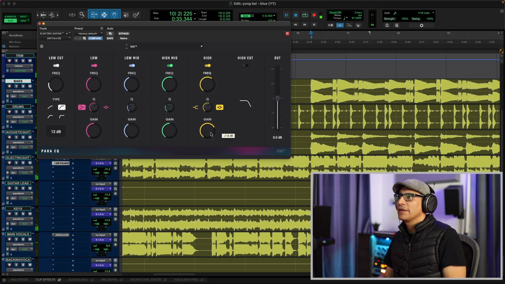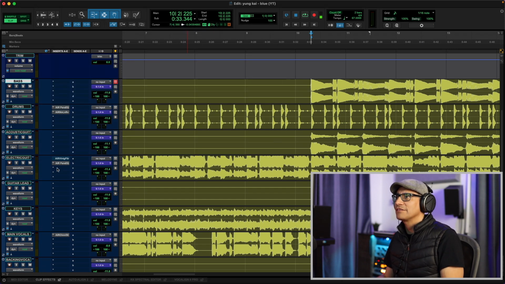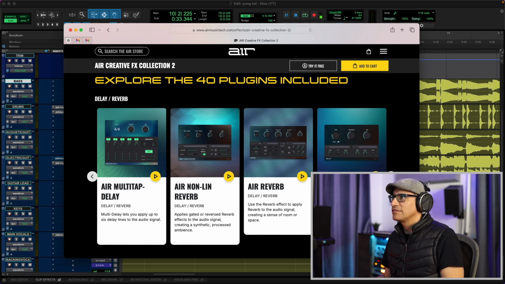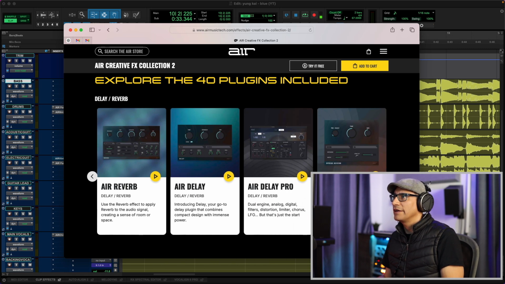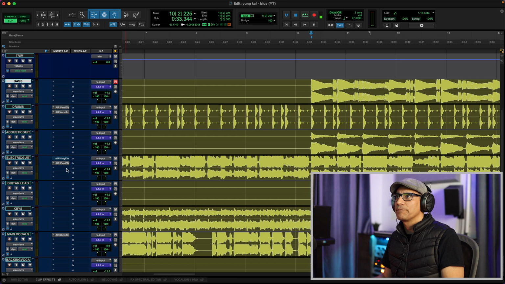No, it doesn't need that. Cool. So we have the guitar EQ'd. Let's put it into a space. And I think I saw a spring reverb. Yeah, air spring reverb. Let's see what that sounds like.